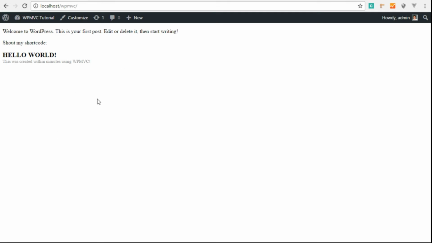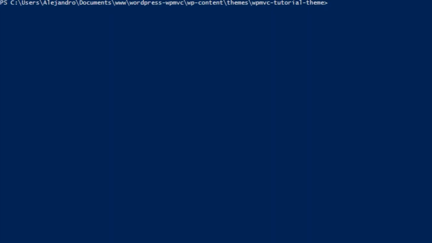And now it's time to add the filter. Let's switch to our command line application of choice and type PHP IUCO add filter. Then we type the filter we want to use, in this case body_class. And finally, we need to indicate a handler.